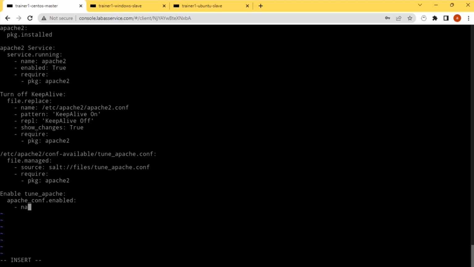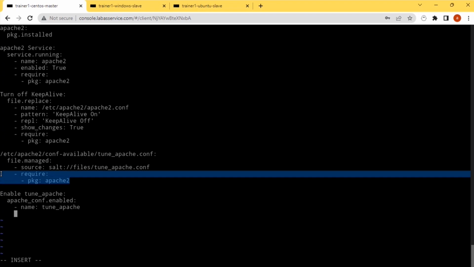Name of the configuration file is tune_apache. In the first step, I'm copying the file, and in the next step, using the Apache module, I'm enabling this configuration. So there also I can define the requirement. In these two steps, the configuration file will be copied to the minion, and in this step, the configuration will be enabled. So the next thing is, I am going to create a couple of directories.